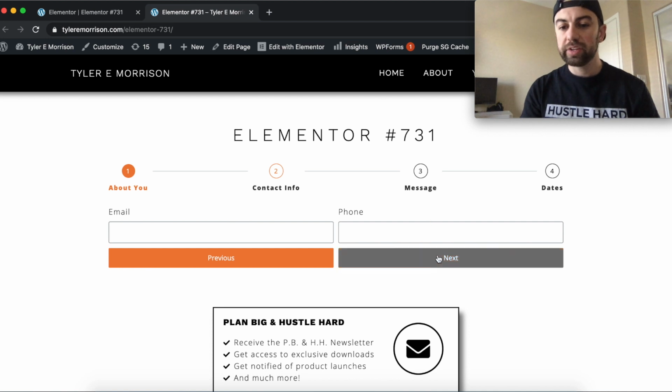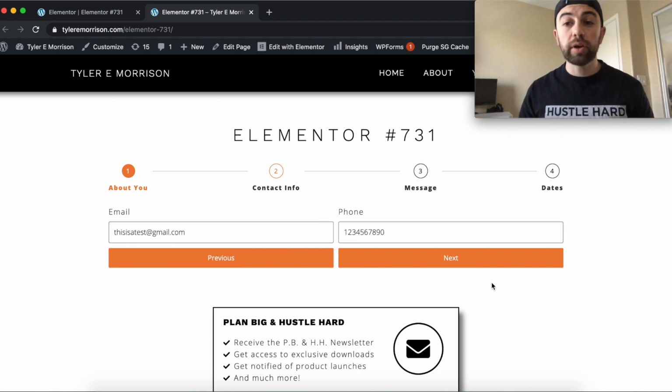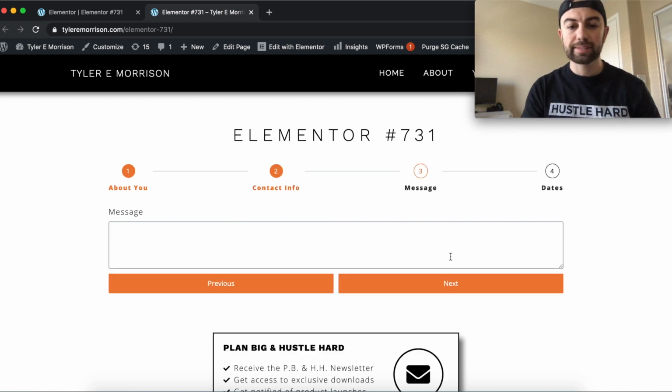So we have these here, and you can see these are required. So when we try and hit next, it says please fill out this field. So let's put an email address in. All right, so I've filled in some default information here. We have the email address and the phone number. We'll hit next. And then we have the message here. We can just type in, this is message, and then we'll hit next.